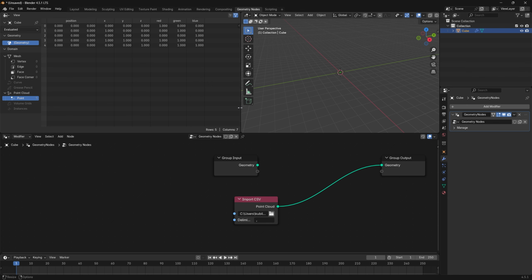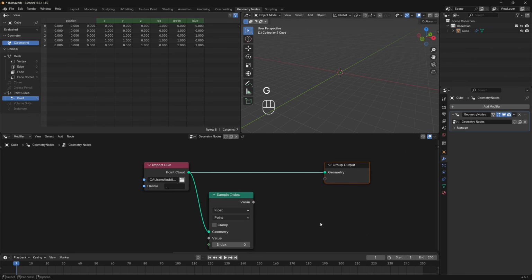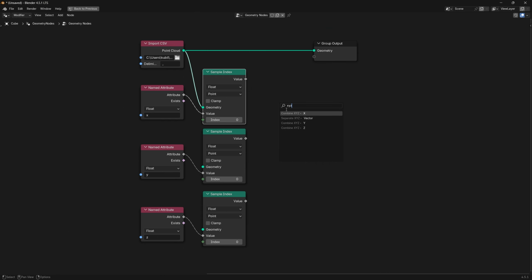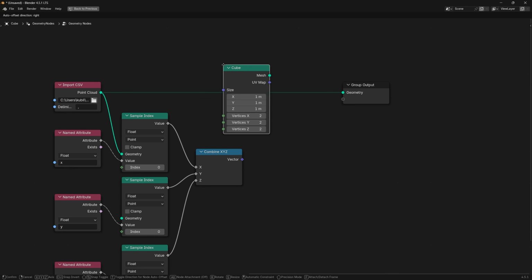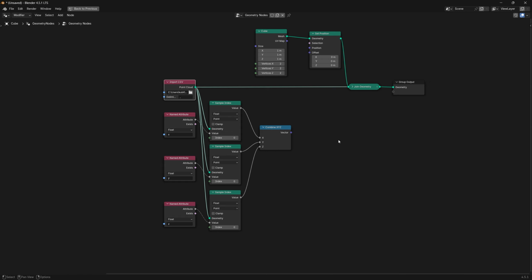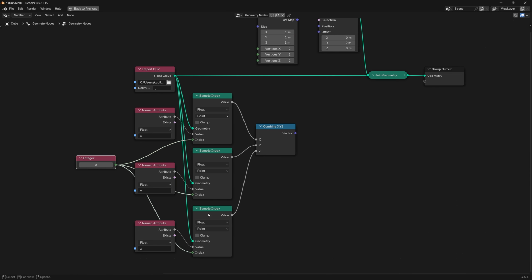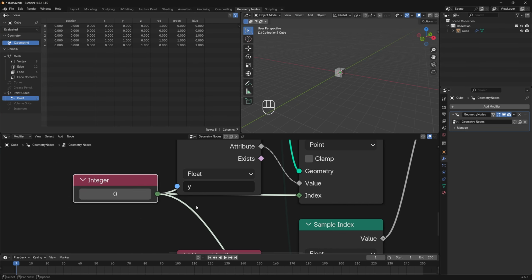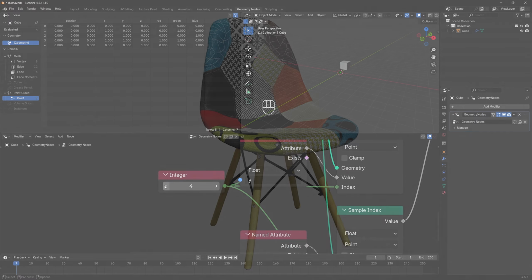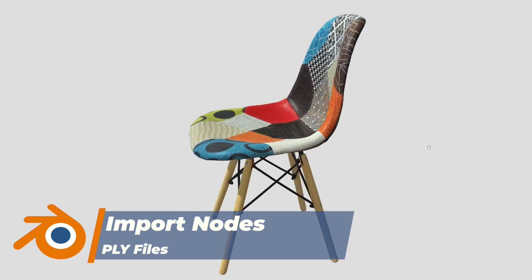What's cool about this is that each row in your CSV file essentially becomes a point in your 3D scene, and any numerical columns in the file are imported as attributes for those points. The attribute names are even pulled directly from the header row, if you have one of course, and the data types are smartly guessed from the first value in each column. Here's what a very simple CSV file looks like when we import it, and how it appears in the spreadsheet editor. From here, you can use these attribute values however you want in your geometry node setup. Pretty neat, right?